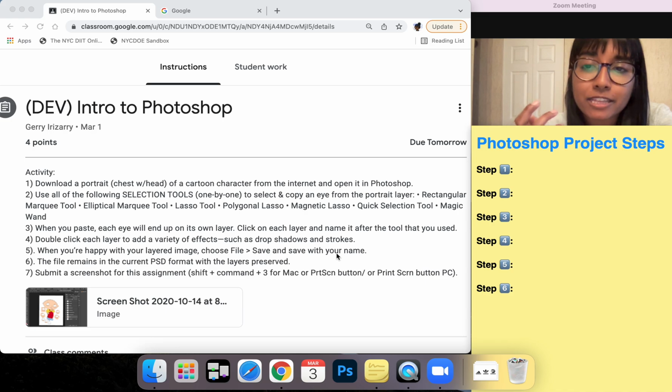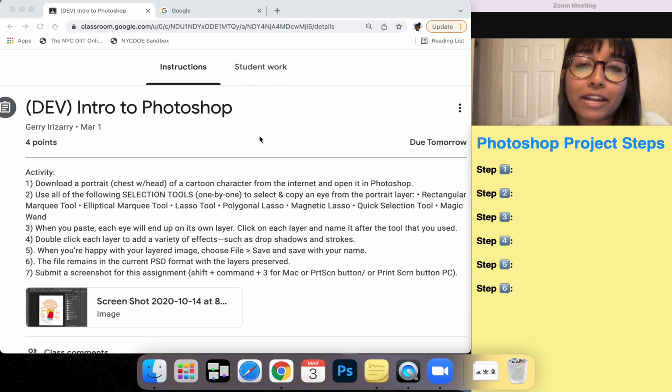So the first thing that we're doing, we're ultimately trying to get you all to practice using these tools in Photoshop and just start getting comfortable with them so that you feel good using them on some of our later projects. For today, we're going to start by just looking up a portrait of a character or cartoon so that you can import that into Photoshop and then practice using the tools.